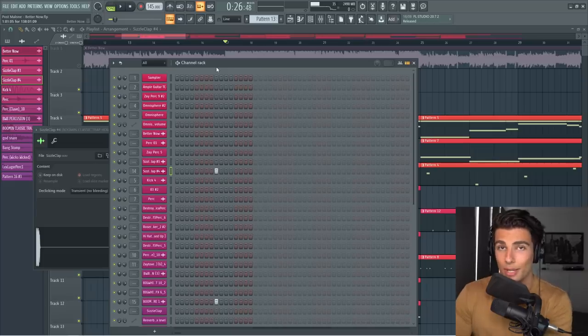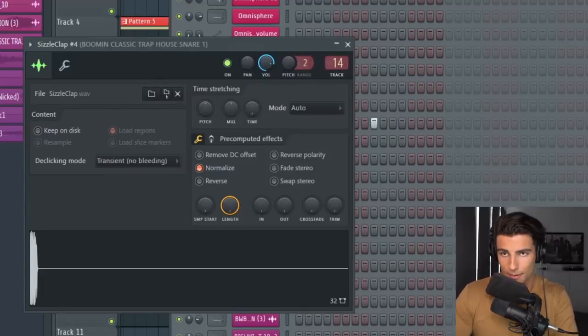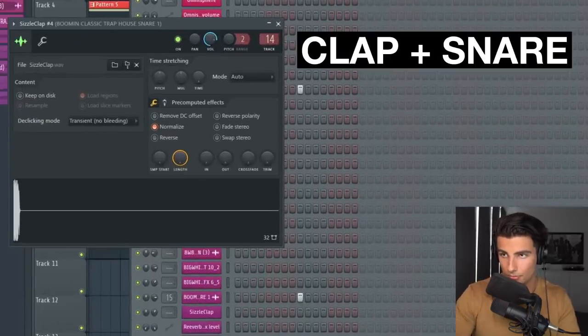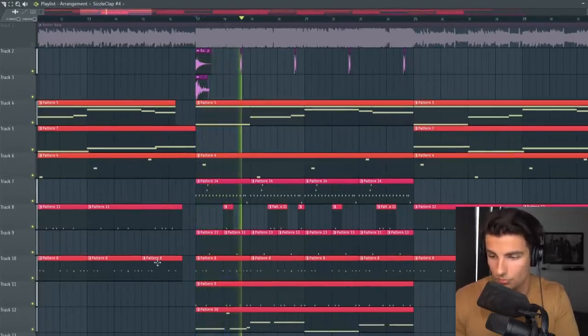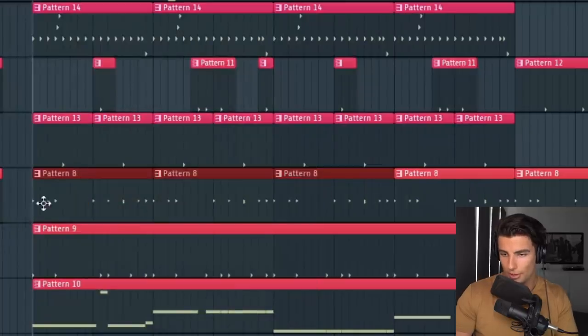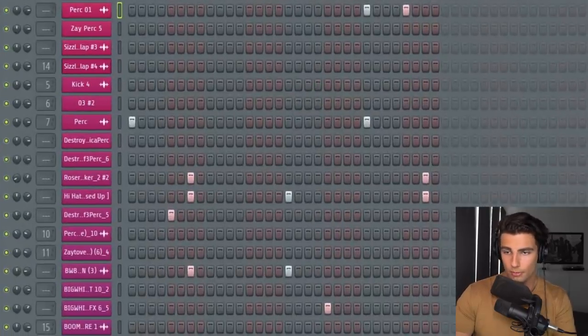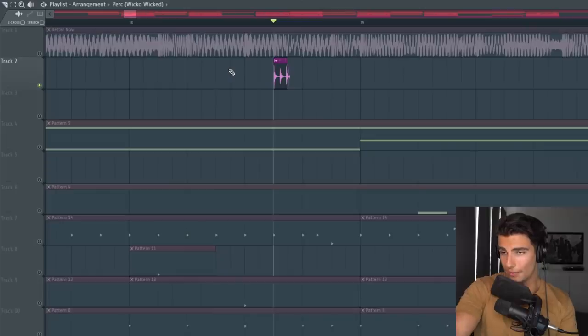The clap is still playing in this section, but it's got a lot of reverb on it. So this is what it sounds like. So it sounds like this together. And in the song, the percussion loop is still playing during the chorus as well. And we have this perc coming in as well. So all together.